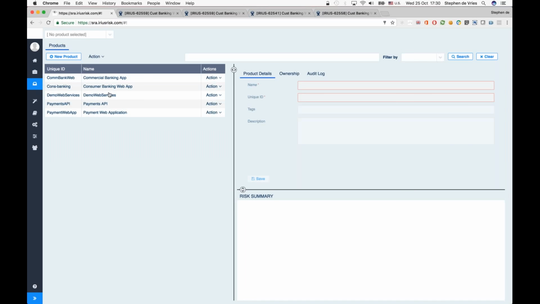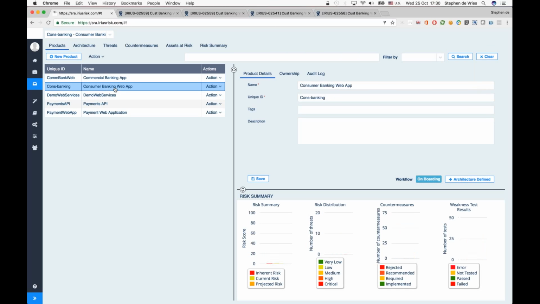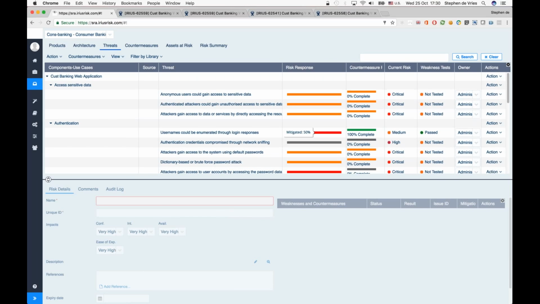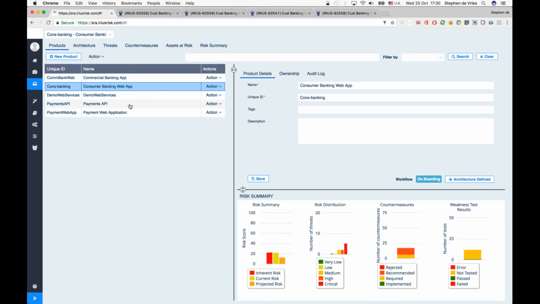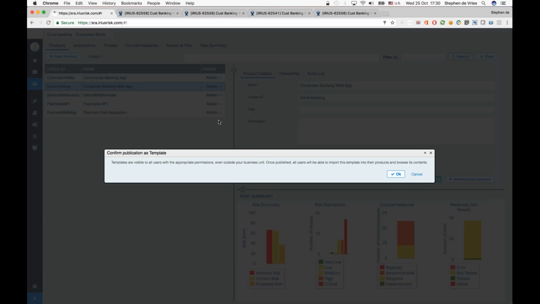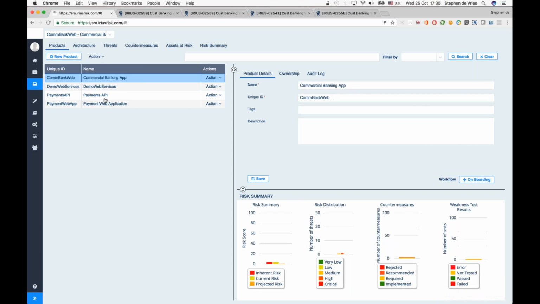A neat feature which is very useful, particularly if you have standardized deployments within the application, is to create templates for particular products. So, for example, if this consumer banking web app that we were designing as a threat model, with its current status, some threats marked as risk accepted, others implemented, and so on, we could decide that this is in fact a template that we're going to reuse. What we can do is publish this as a template. It will then be visible outside of the business unit of the current user. We can say that's fine. It disappears from the product view, but it now is available as a template for other users.